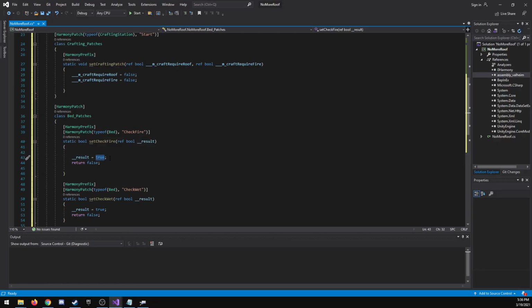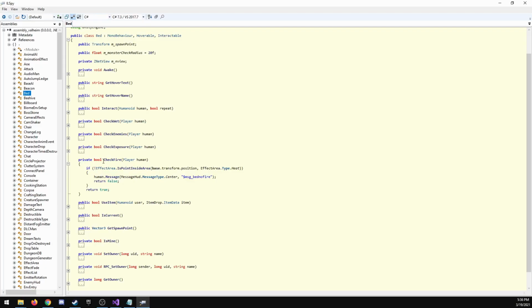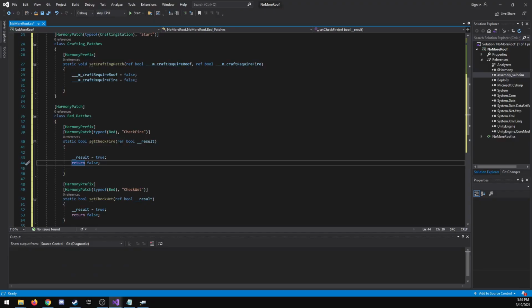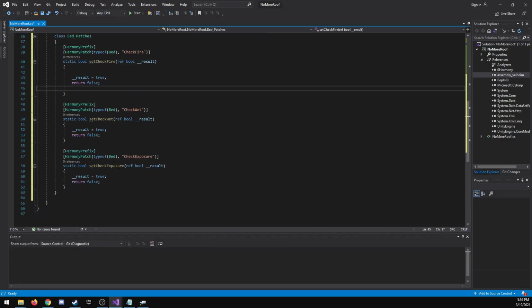And I set result to true, so it's always going to say that there's a fire nearby. And what this return false does is that it tells Harmony not to run this method, CheckFire. Instead, it will run this one. And it basically does that for all of them. It's basically the same thing.